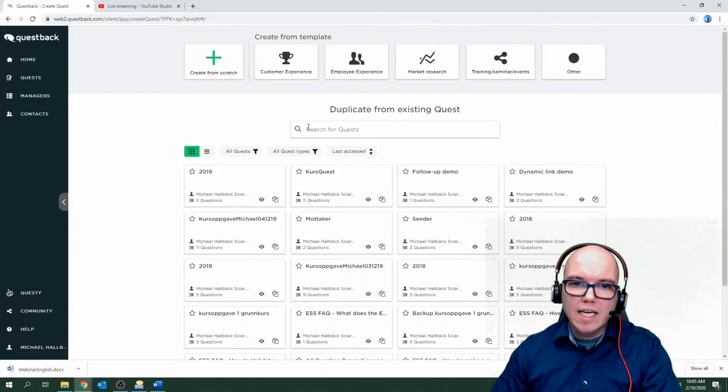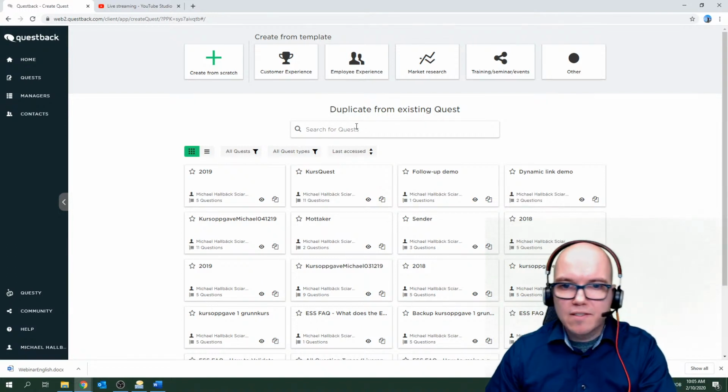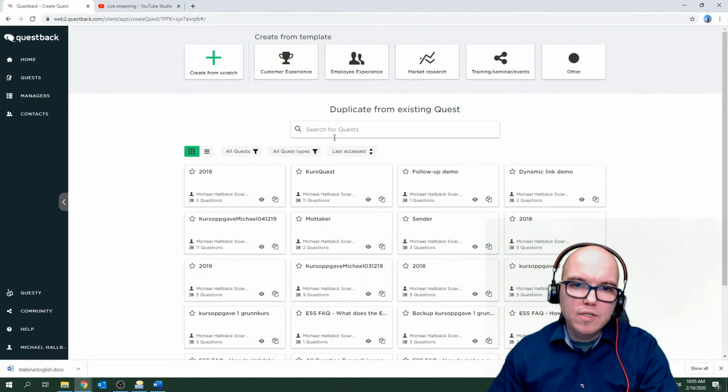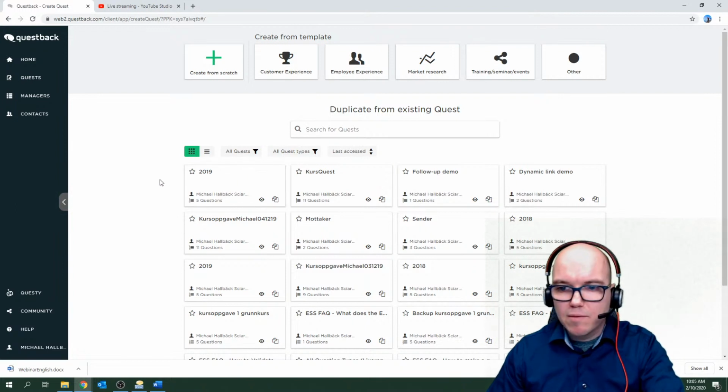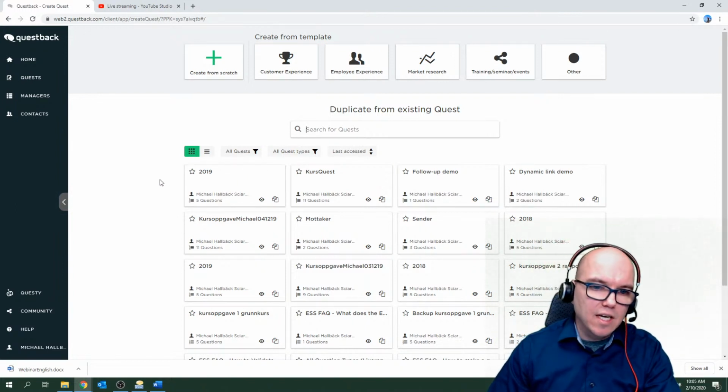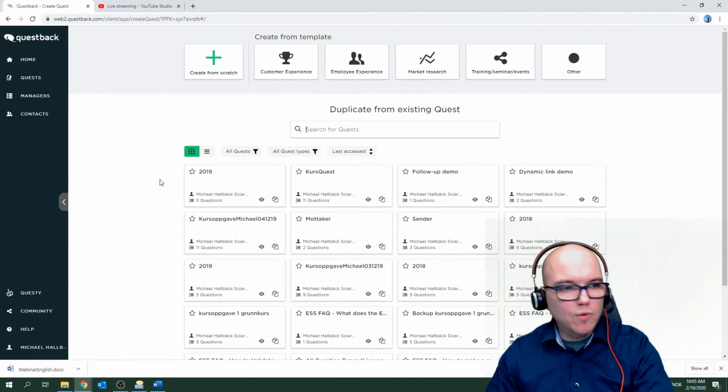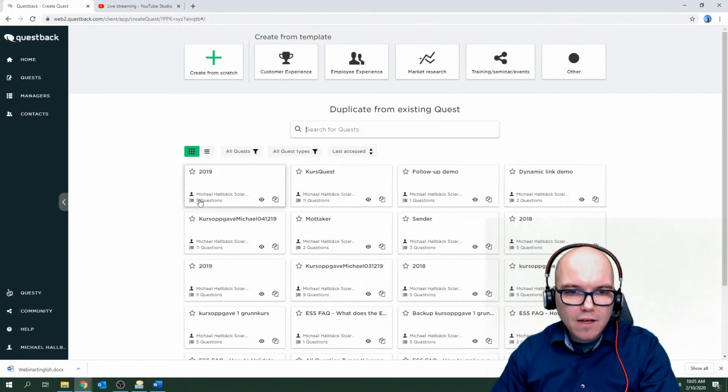Below here, I can duplicate from an existing quest. So I could type in the name of any quest and it would show up down below here. But you can see now that I haven't typed anything in. It gives me a complete list of all the quests I have access to. It'll start with the ones that I own. You'll see them labeled with my name here.